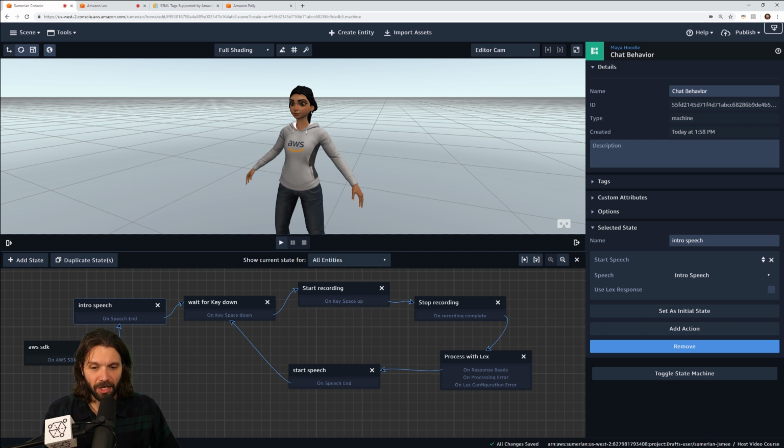But that is the basics of creating a short primer on how to create a Lexbot using a sample provided by Lex, and then how to integrate that Lexbot into a Sumerian scene.